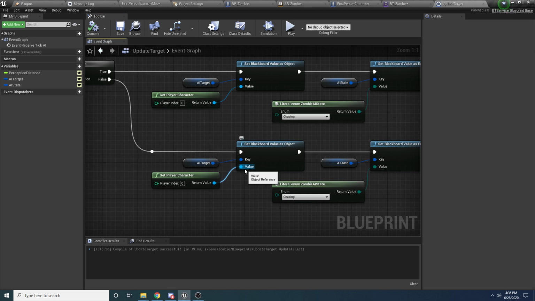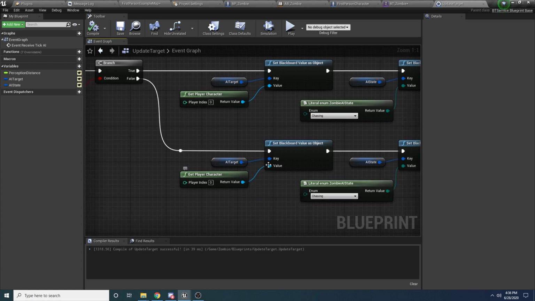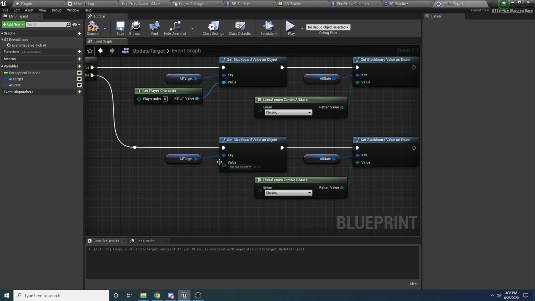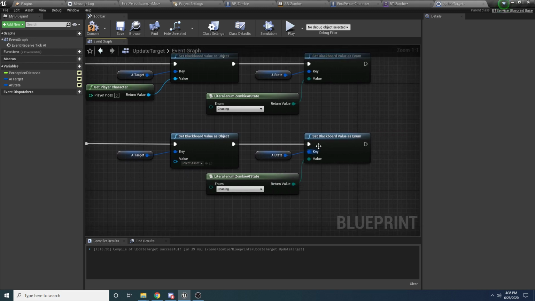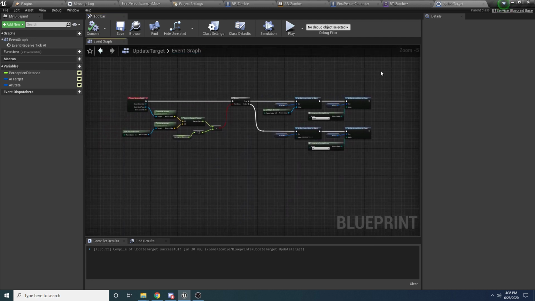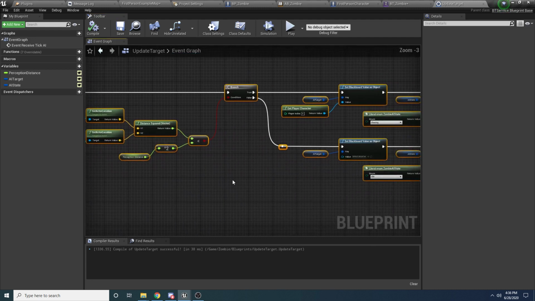But in my thing, I have it so that if the player gets far enough away, then the zombie just kind of gives up. So we want to set the AI's target to nothing, so we'll just delete this. So we're setting the value to nothing. And we want to set the state back to idle, just like that. Okay, so now we have our service written, so let's go ahead and make use of it.